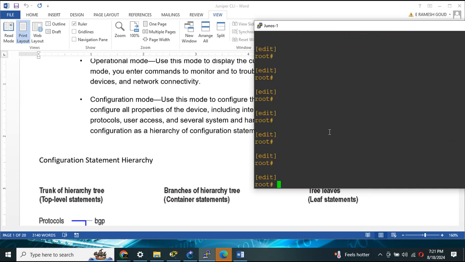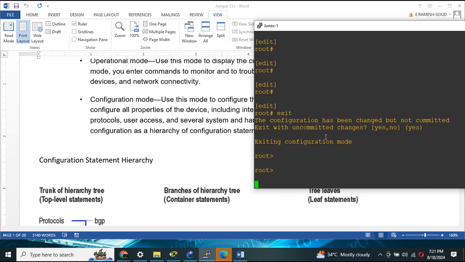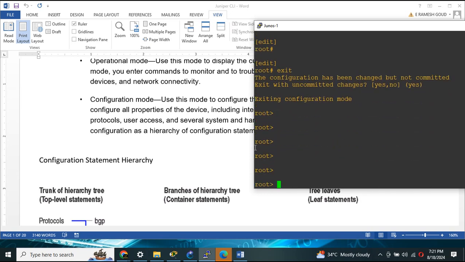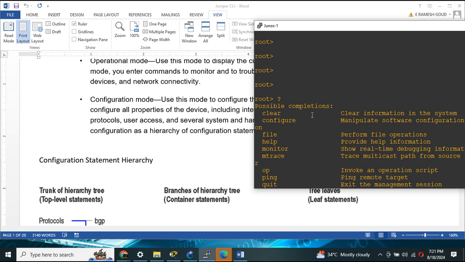Right now I'm in configuration mode actually, that's why it is showing all these things. Let me exit from here. See, I'm in operational mode. This greater-than symbol represents operational mode. In operational mode, if you give a question mark, it will show you all the possible completions. You can clear any interface errors or any alarms.